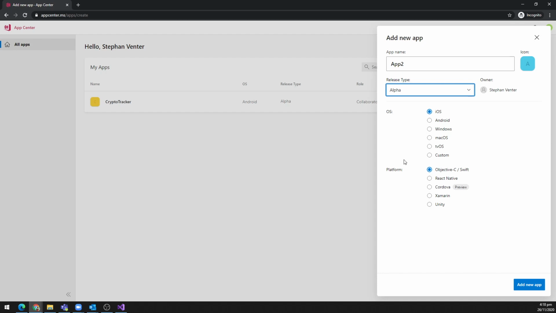AppCenter isn't only for Xamarin apps or Microsoft based apps even. You can actually connect any app to it, even if it's a totally native Objective-C or Swift iOS app, or if it is a Java or Kotlin app, you can connect it. You can connect up your Unity games, Cordova. We're just going to do Xamarin in this instance, and we're just doing a Xamarin Android app. So I'm selecting Android, and in this case Xamarin.